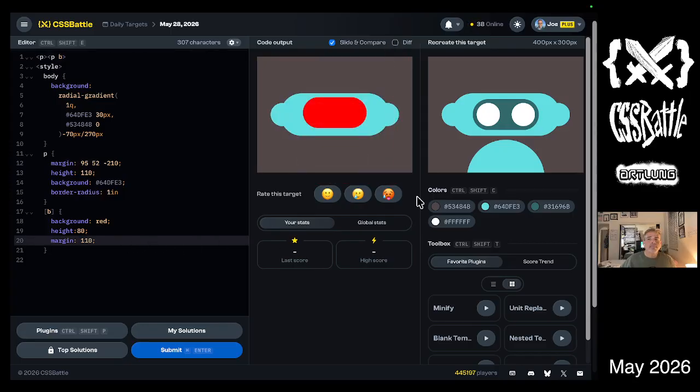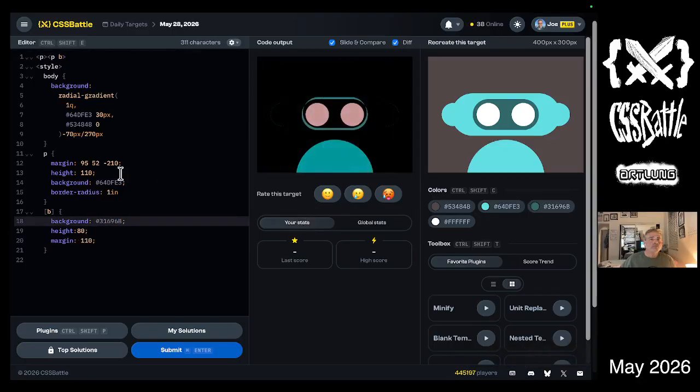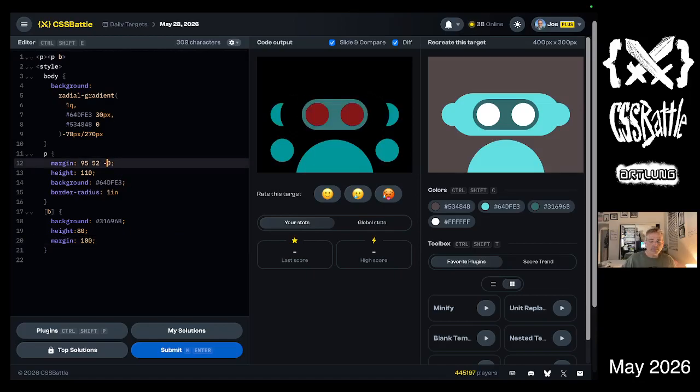Okay. So now I'm going to make that color be this. What I would like is to have a single margin number, but I may not quite get there. 100. I mean, I know I can make it work without that. 200, 190, 195.